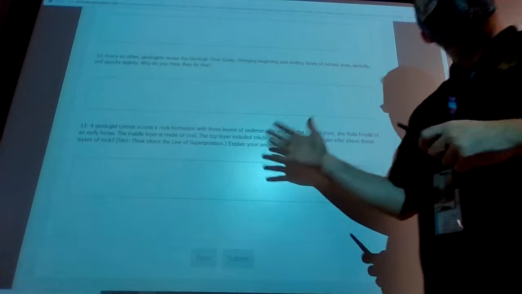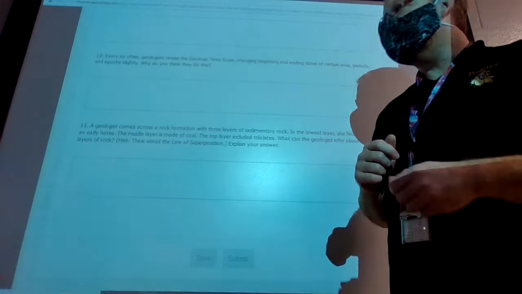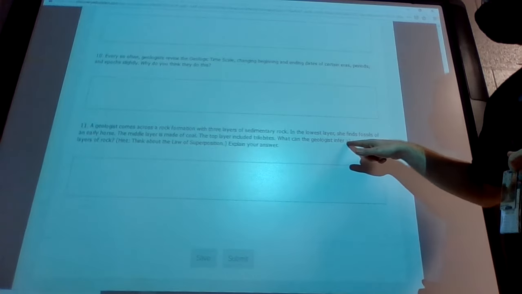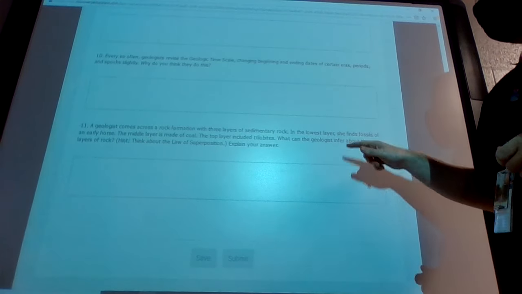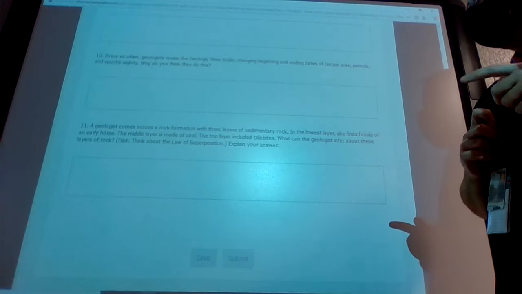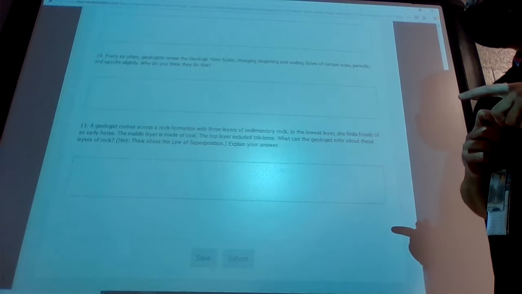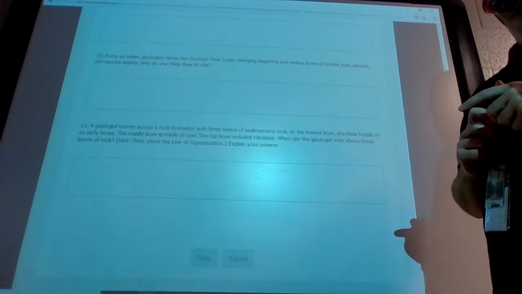And then I'll let y'all finish number 11. I'll leave a little bit of a challenge for you. So, on number 11: 3 layers of sedimentary rock. Early horse, middle layer coal, top layer trilobites. What can help explain these layers? See, they haven't even gone over this yet.